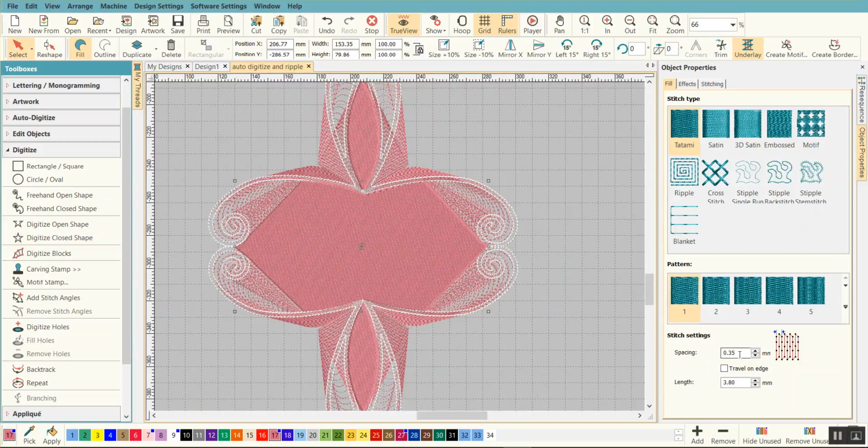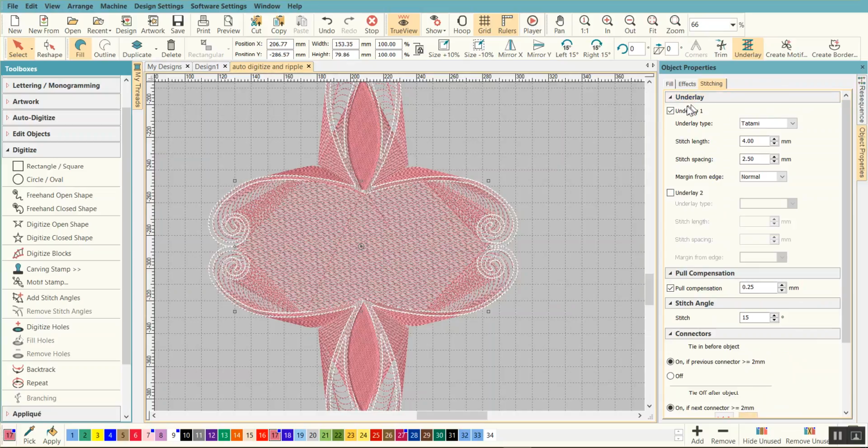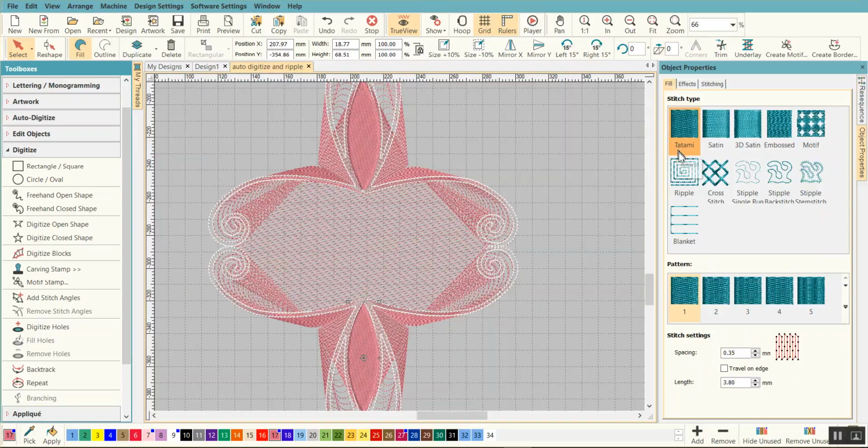So click on it, put the spacing on 3, say enter, go to stitching, delete your underlay, do the same with this one, delete your underlay, this one also, delete your underlay, go back to fill, spacing on 3, and that one also spacing on 3, enter.